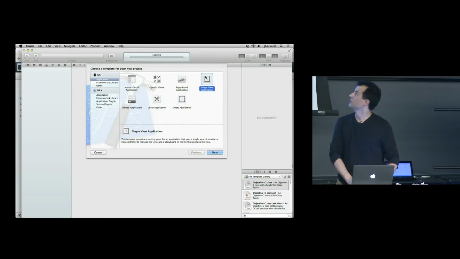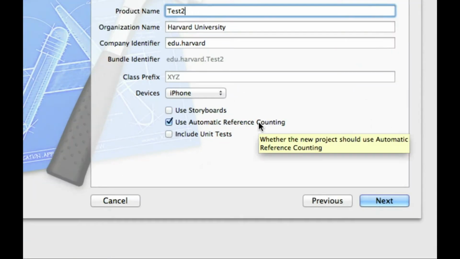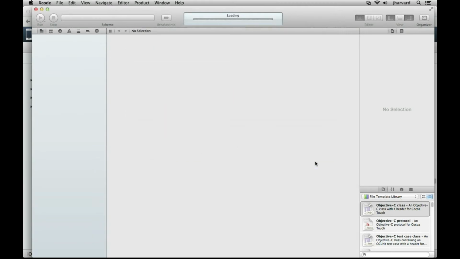I'm going to go ahead and rapidly create a new project, single view application, because this time I want a view. I want something on the screen. I'm going to call this test 2, but we'll come back with more interesting examples. I'm going to uncheck use storyboards for now. More on that to come. I'm going to click next. I'm going to go ahead and save it on my desktop.